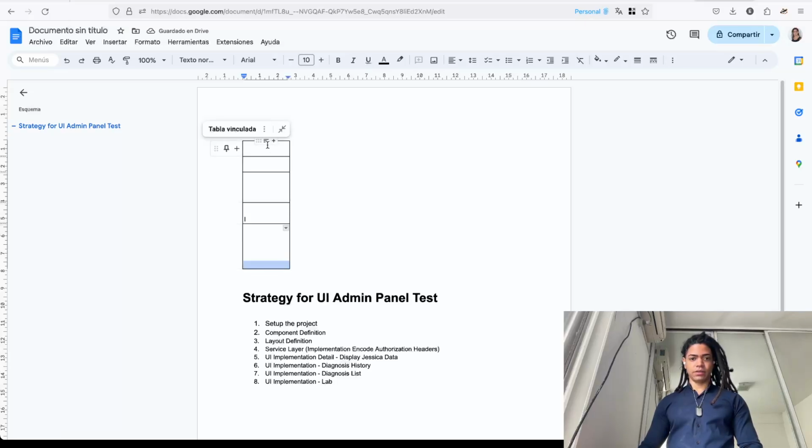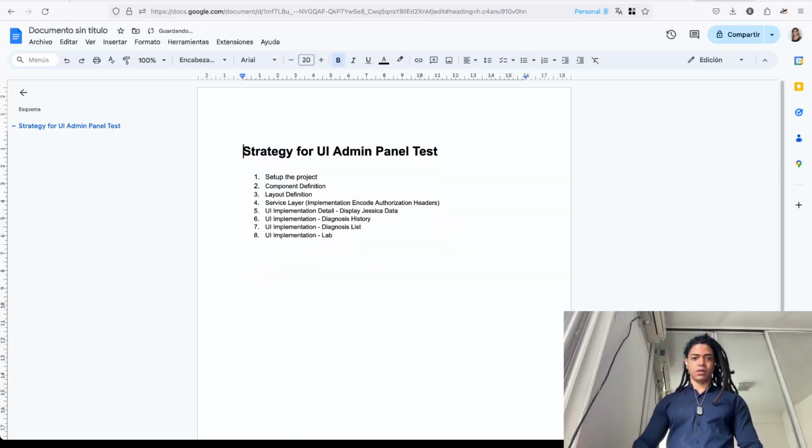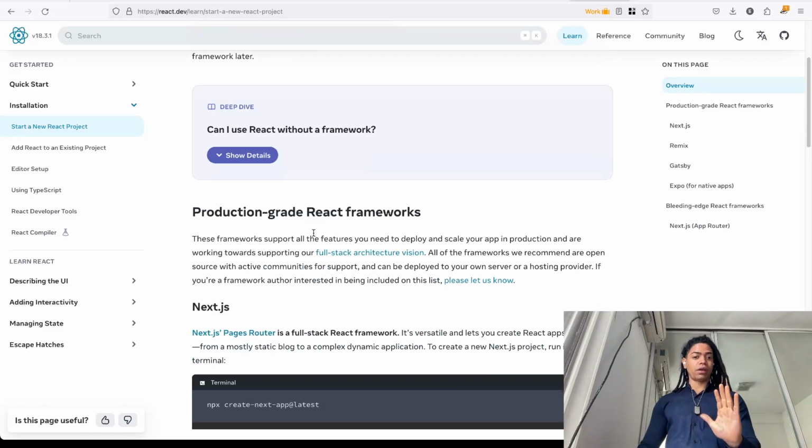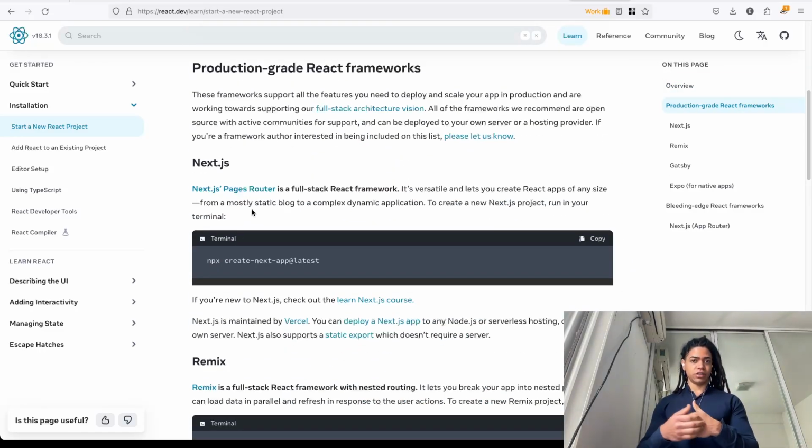Let me see if we can delete this here. There you go. All right, good. So first, we're going to set up our project. Now React actually recommends using Next by default because it contains a router mechanism, where you don't need to use, for example, React Router, which we use for client-side navigation. So we're going straight to create our new project here.